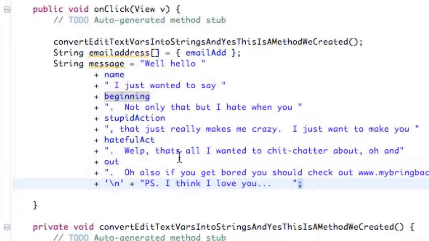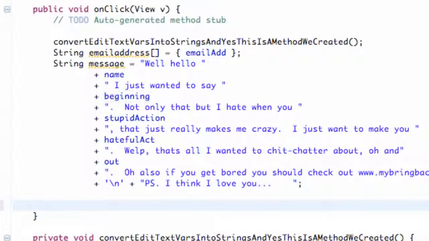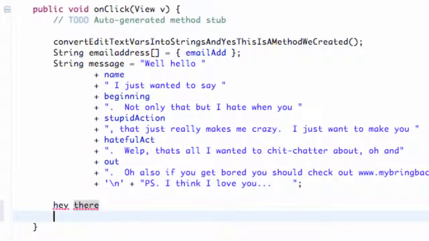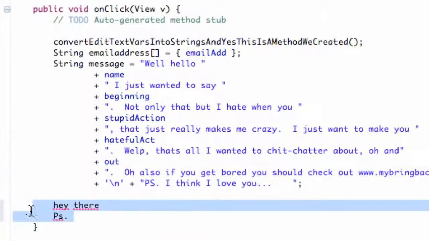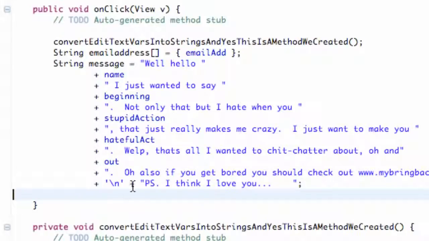The only new thing within this message variable, the string message, is we added this line right here, which is basically like the return button when you're typing a message, like, hey there, and then hit return. If you add this line within single quotations, it's going to start a new line for the most part. So it's going to be like PS, I think I love you, or whatever. So there we go. That's basically a walkthrough of what I've done.